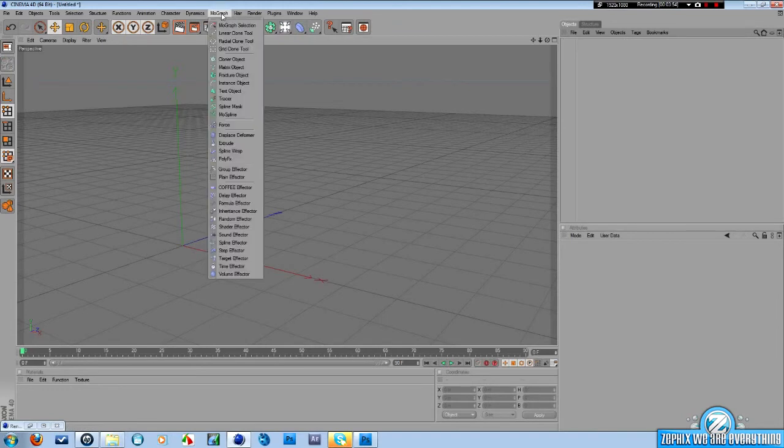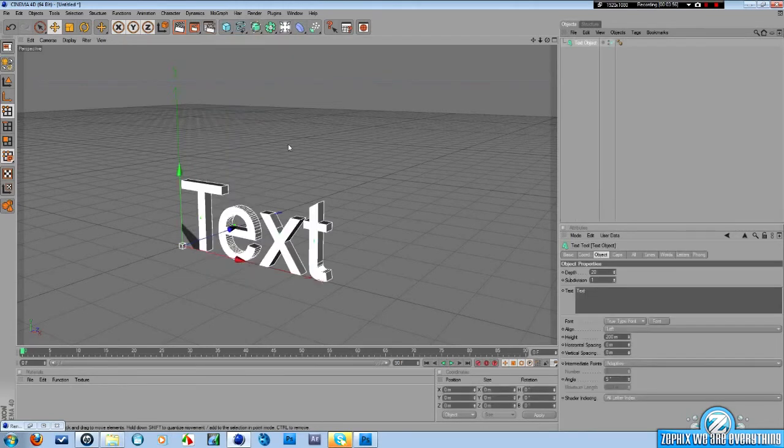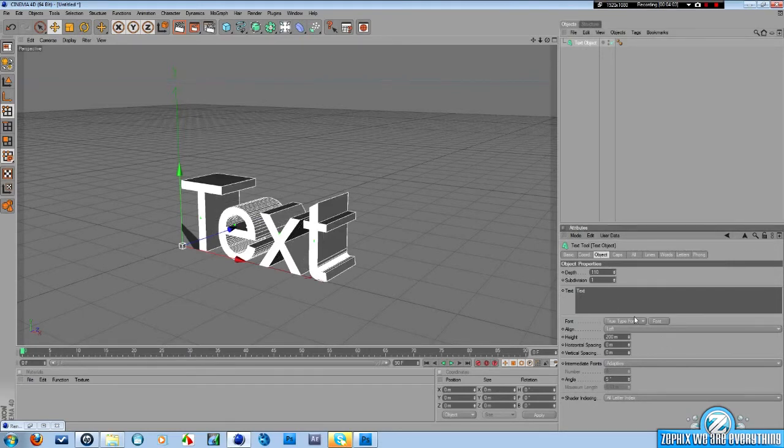Anyway, what we're going to do is start off with a MoGraph text object. Done, nice and easy. Now, I'm just going to spread the object out to about 110, just so I can show you what I'm talking about. I'm just going to put in here Zephix space TV.